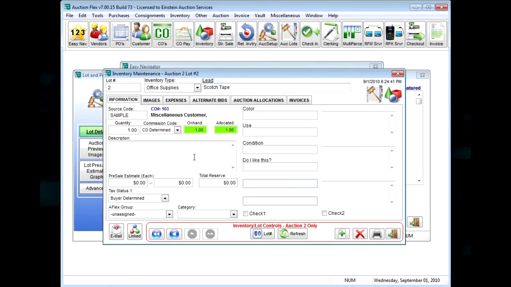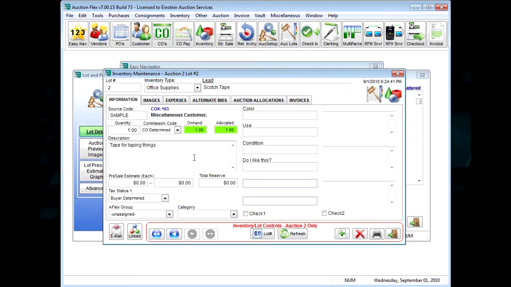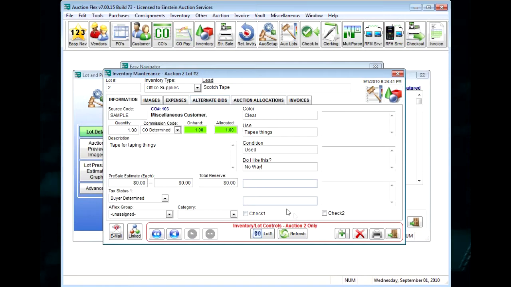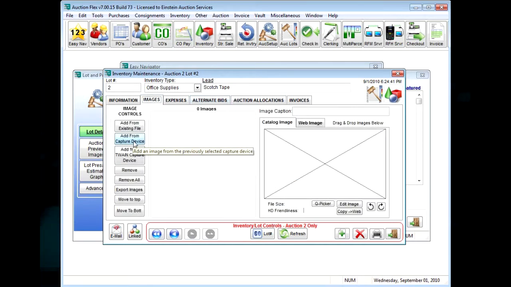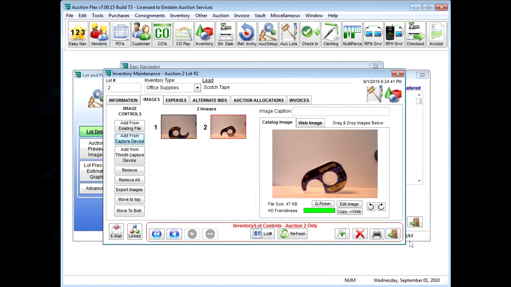This time, some Scotch tape. We'll enter a few items for description, fill in our user-defined fields once again, and then back to our Images tab for a couple of quick clicks from the Add from Capture Device button. And we're ready to continue.